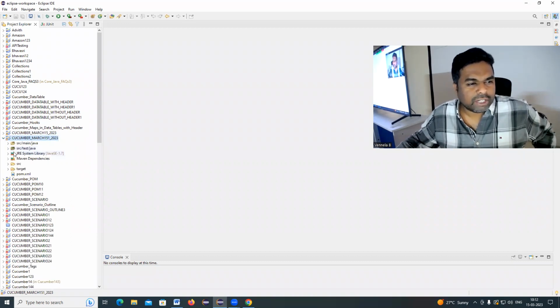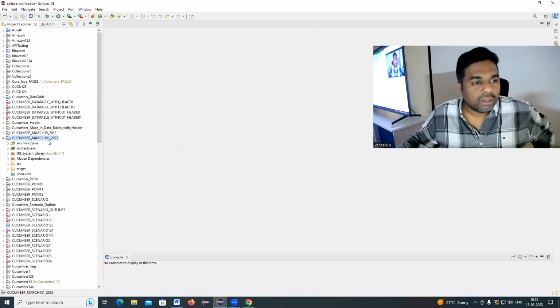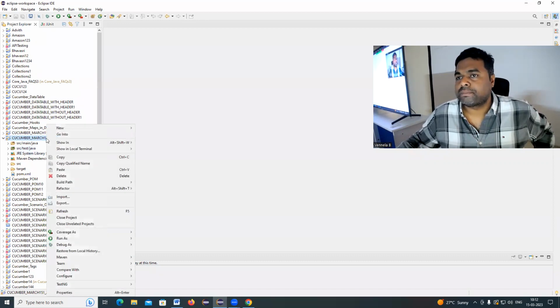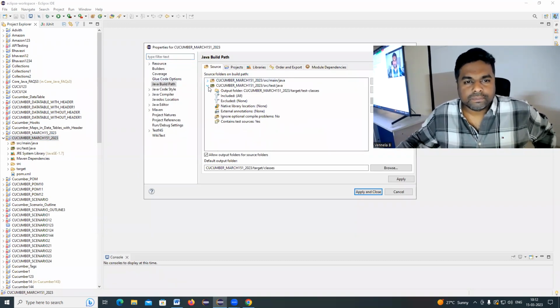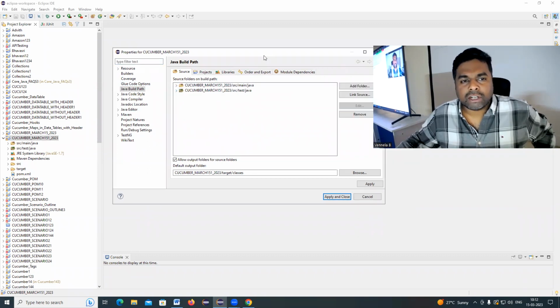Under this project, we are not able to see src/test/resources. So right click on the project, go to and click on configure build path. Now under the source folder, we are able to see these two things only. Now I want to create src/test/resources. Just click on add folder.